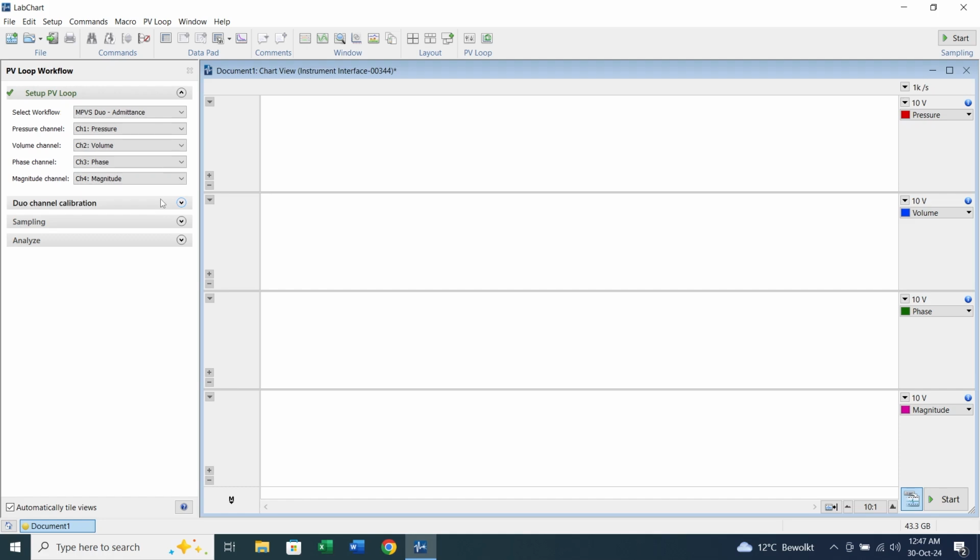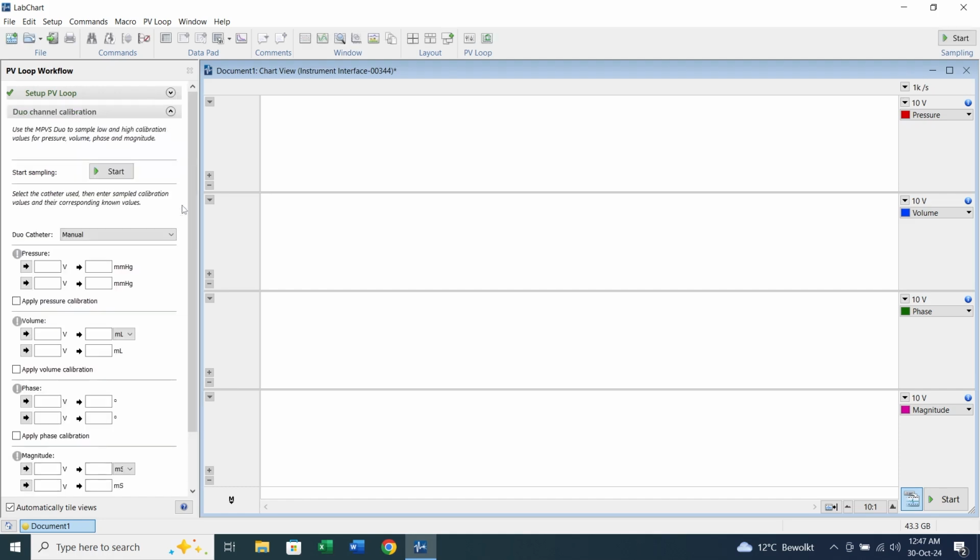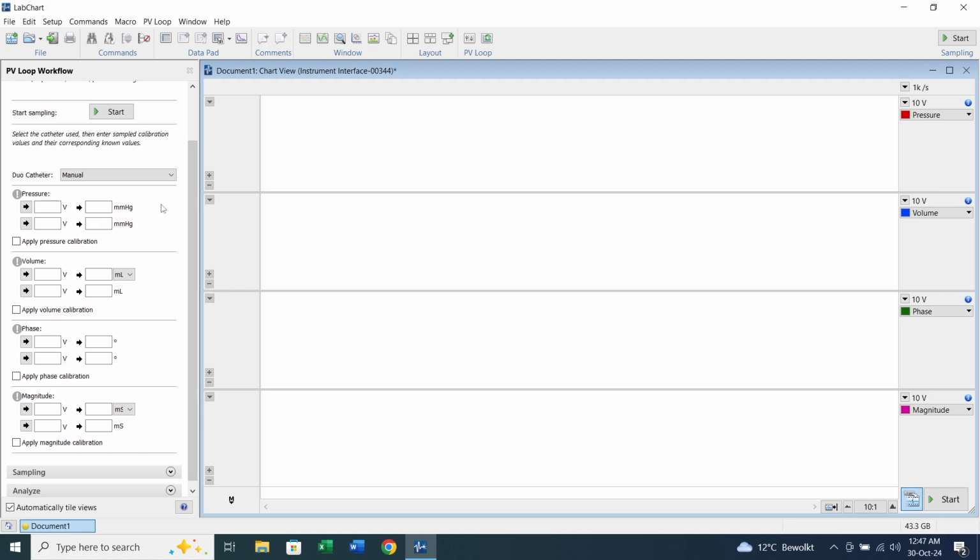Now go to the next item in the workflow list, namely Duo Channel Calibration. Select the type of catheter you'll be using. The list allows for rat, mouse, a series of ventricath, and manual. Manual is used if you want to enter values from scratch. In this example, I'll use the rat catheter. It is suggested to use actual voltage values from the MPVS Duo, as there could be variation between systems.